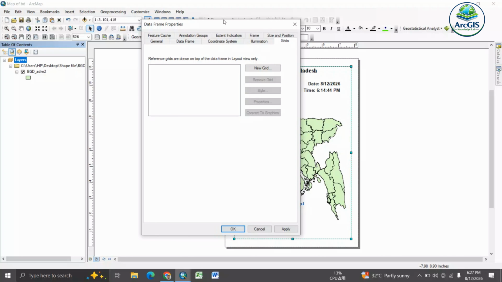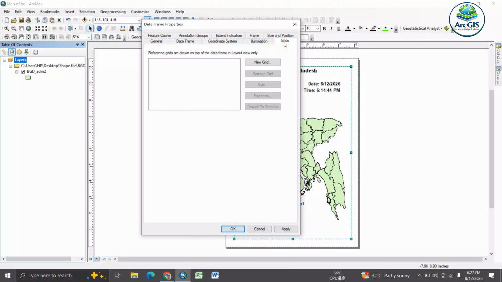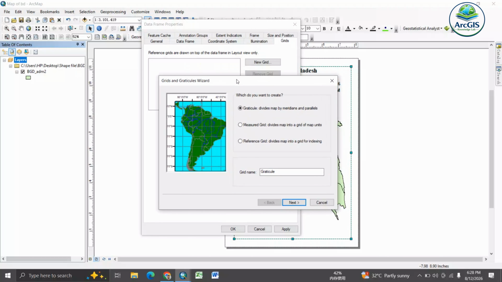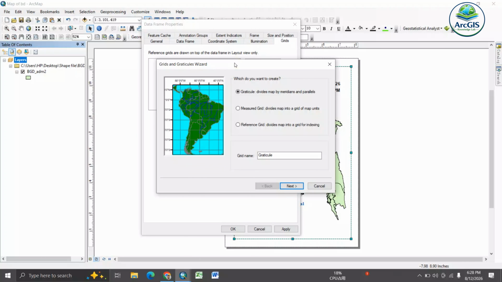In data frame properties, I click the grid menu, then I click the new grid button. Here a new dialog box opens. Here we can create three types of grids. The first one is graticule, the second one is measured grid, and finally reference grid. You can select any one and create a grid. Here I create a graticule, so I select graticule and click the next button.